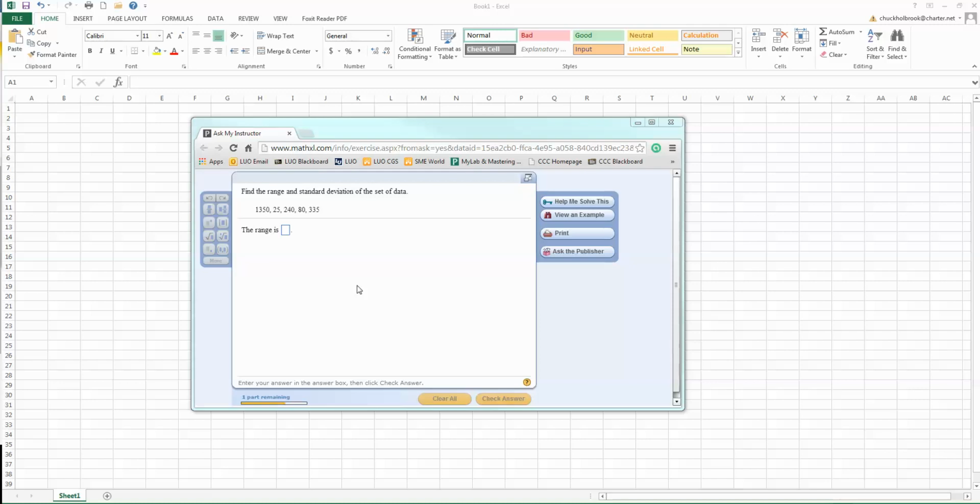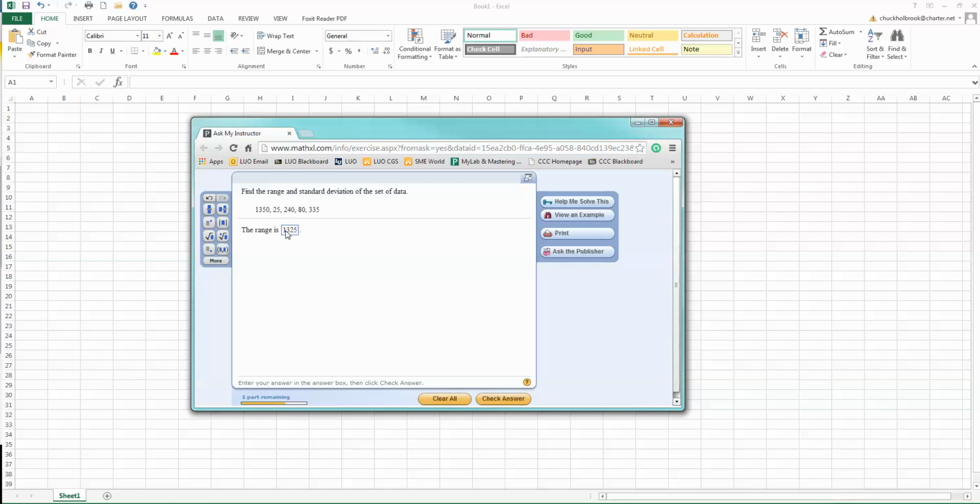We'll find the range and standard deviation of the set of data. The set of data is 1350, 25, 240, 80, and 335. What we're going to do is subtract the smallest number from the largest number, the largest being 1350, the smallest being 25, and therefore our range is going to be 1325. Enter that in, press enter, and we get a good job.